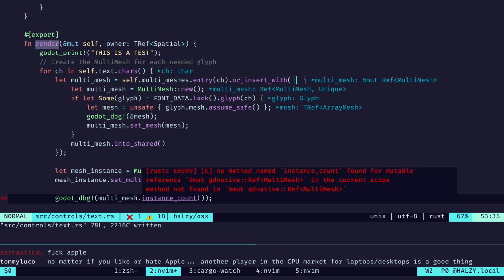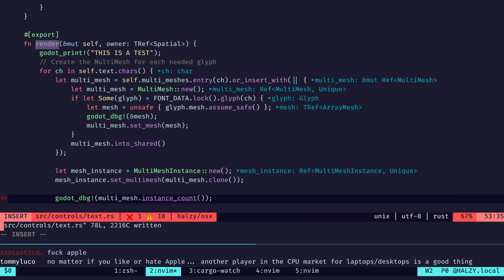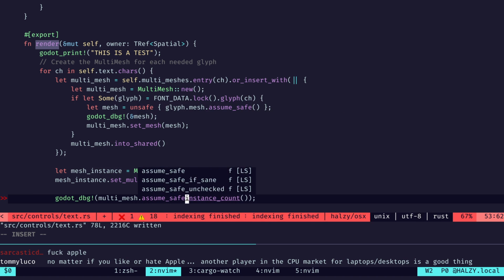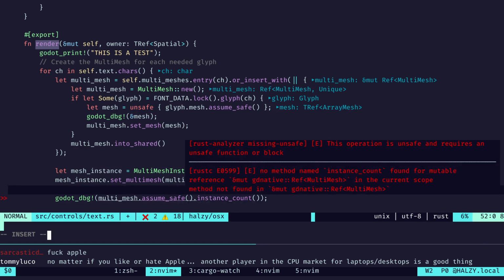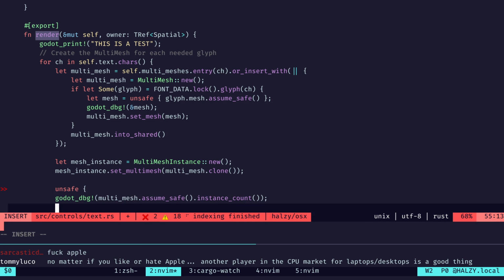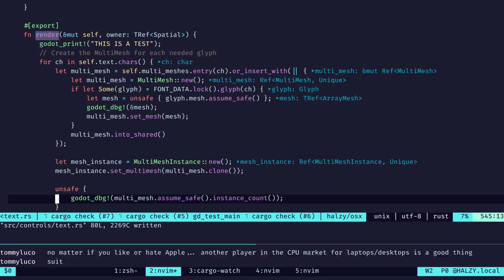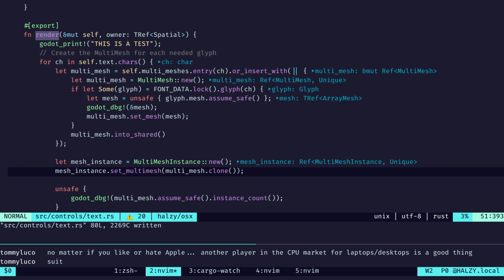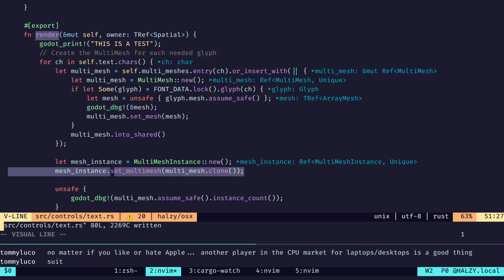Oh. Assume safe, dot that. Unsafe. What's that on there and there? I mean, it feels like that's wrong there. Let's see. Okay, so we're going to run that.